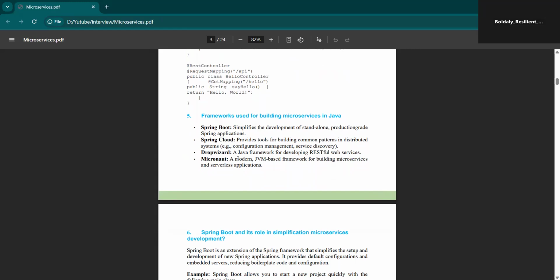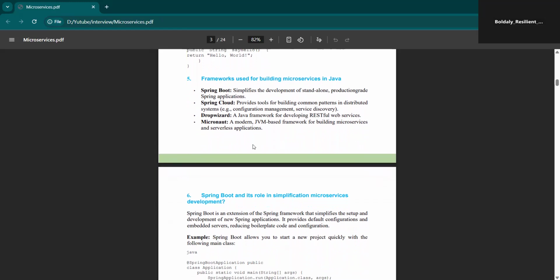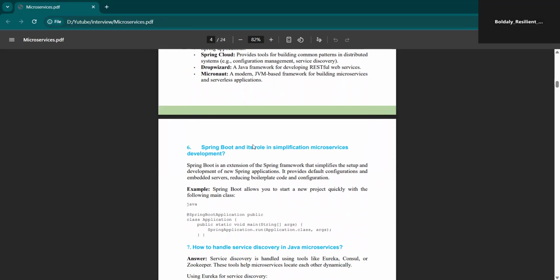Dropwizard, a Java framework for developing RESTful web services. Basically, I am also not aware of this Dropwizard. I know only Spring Boot and Spring Cloud. After that, Micronaut, a modern JVM-based framework for building microservices and serverless applications. These are the frameworks which are popularly used for building microservices in Java.